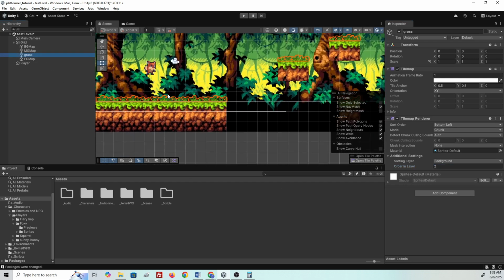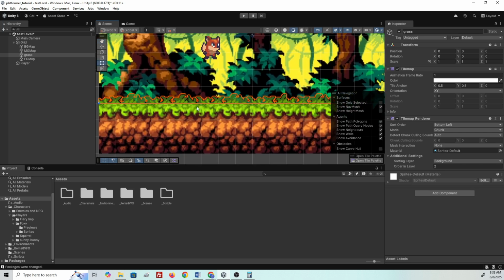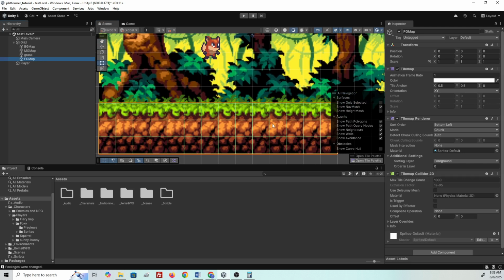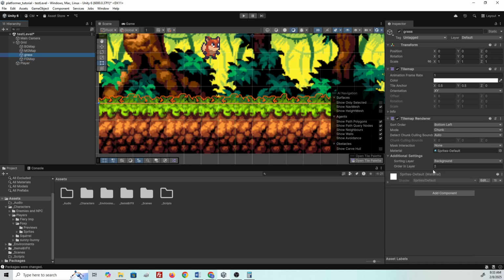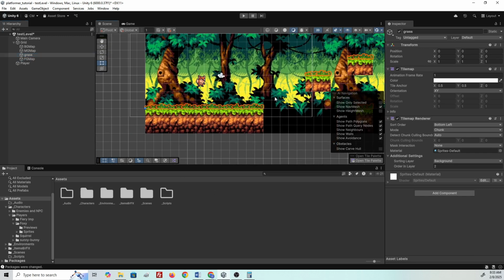This grass, I only put it on a separate map because it messed with the colliders for the foreground. When we get into the tile map, I'll go into that in more detail and why I did what I did, but that's on order layer 2 and also sorting layer background.